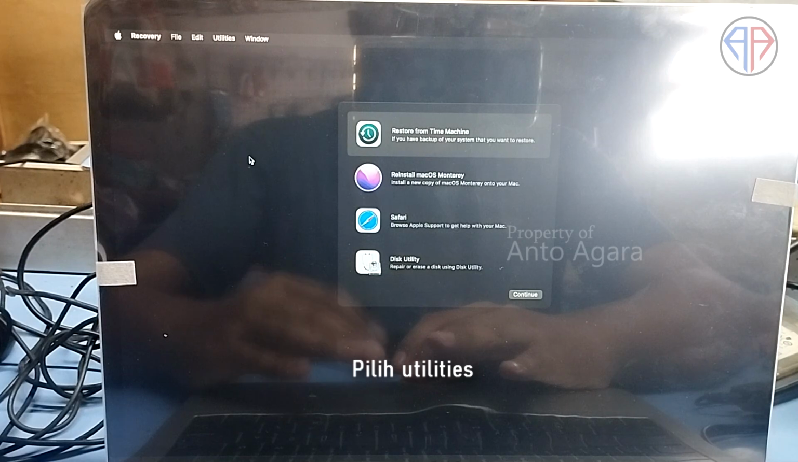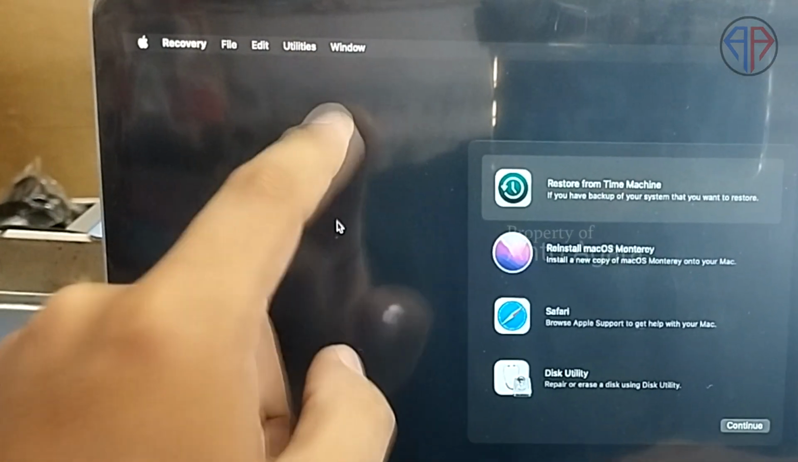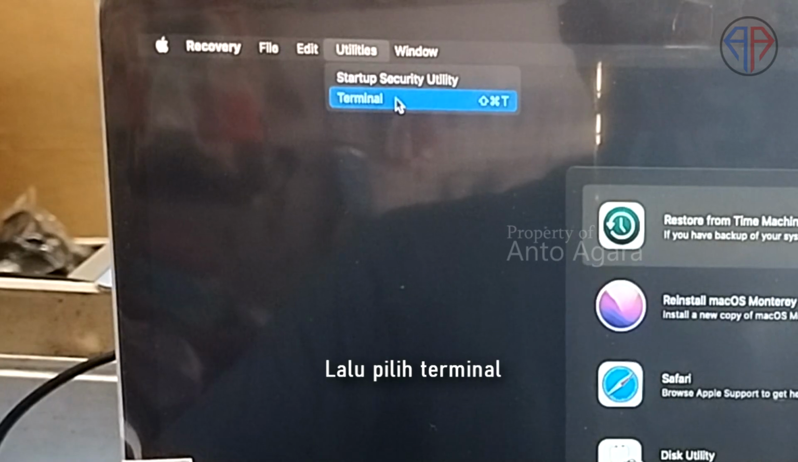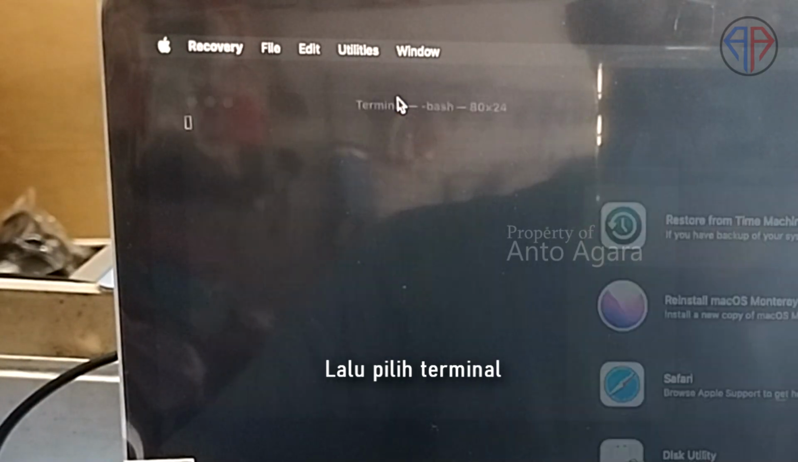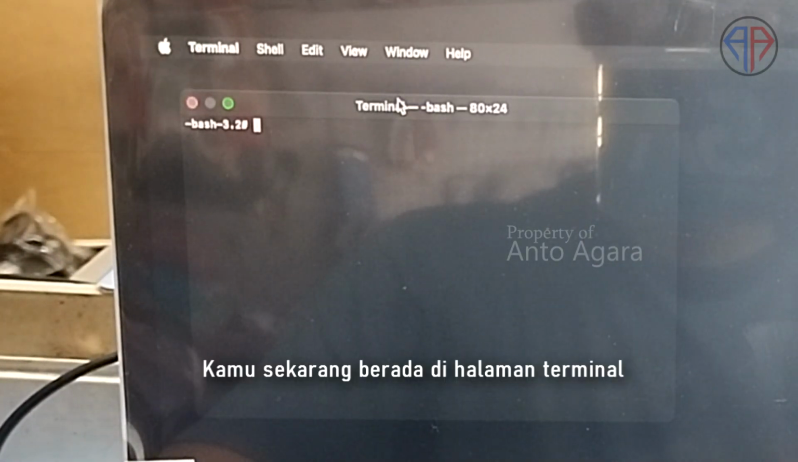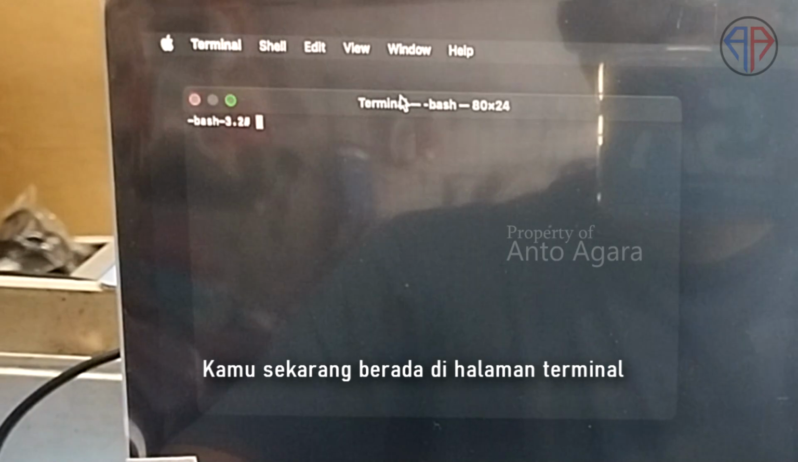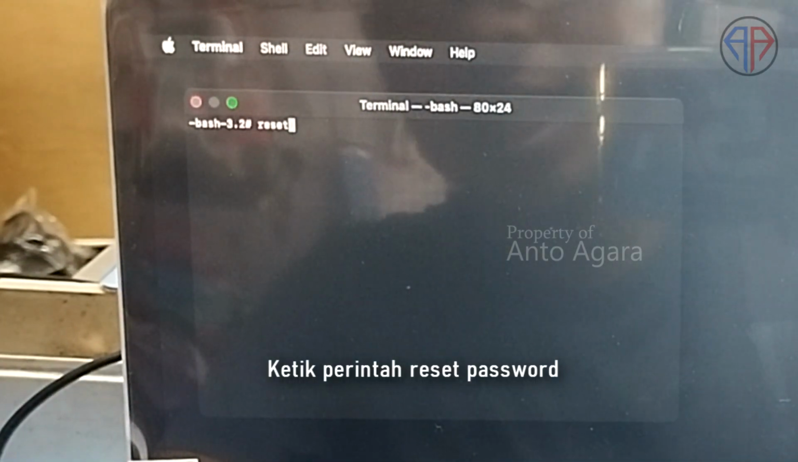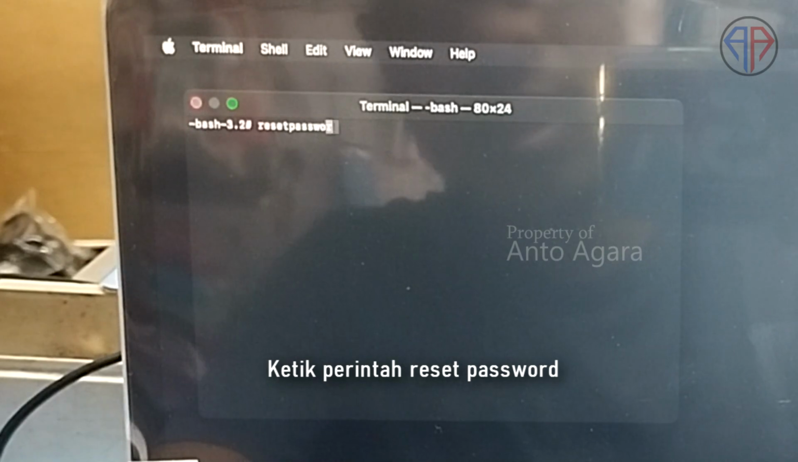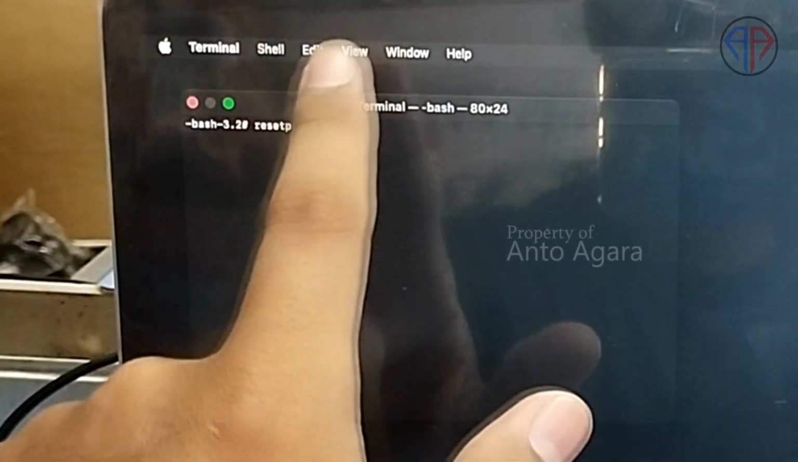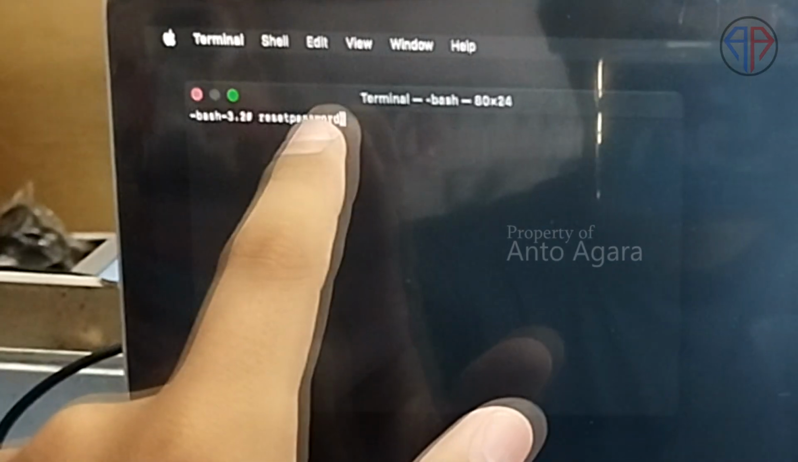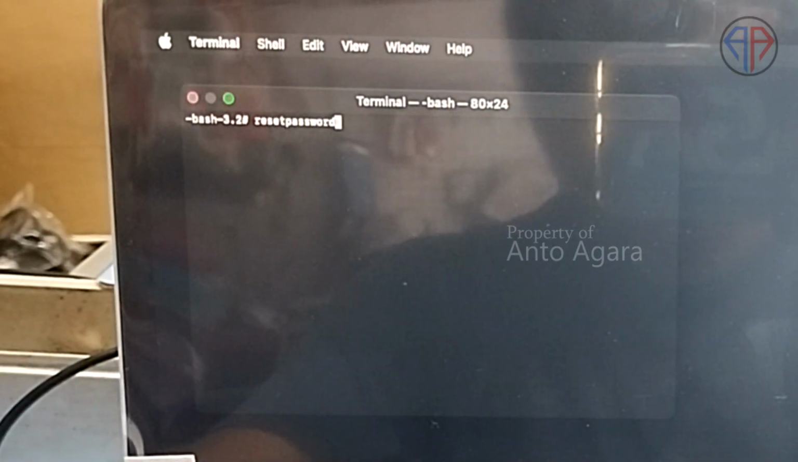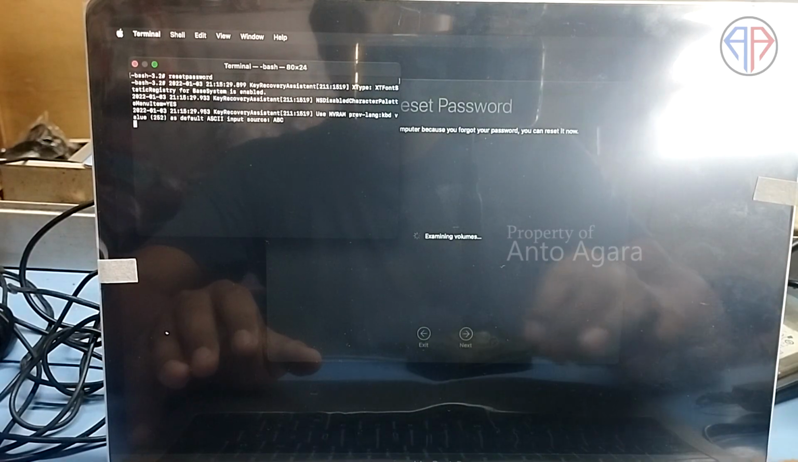Select Utilities. Then select Terminal. You are now on the Terminal page. Type the Reset Password command. Press Enter.